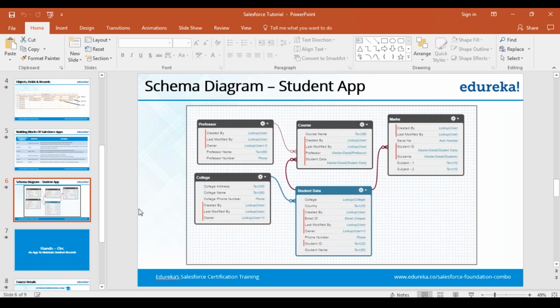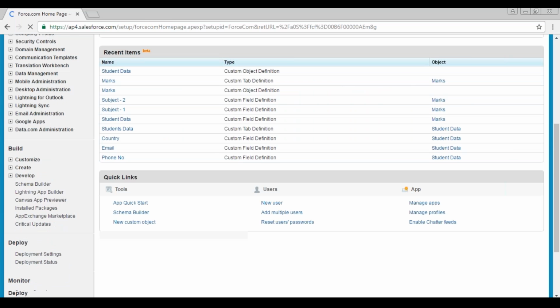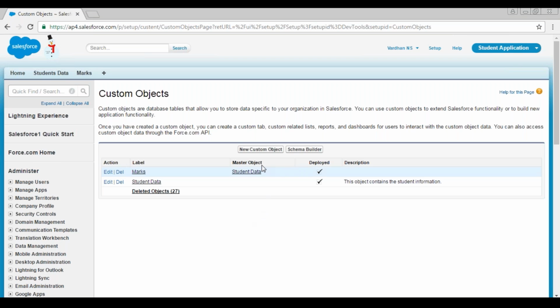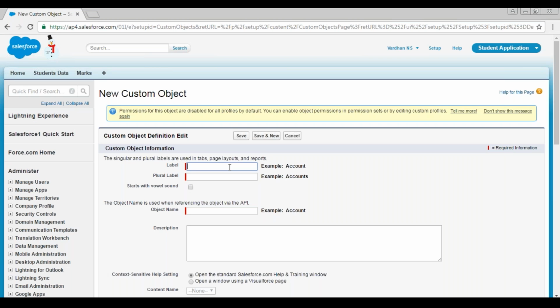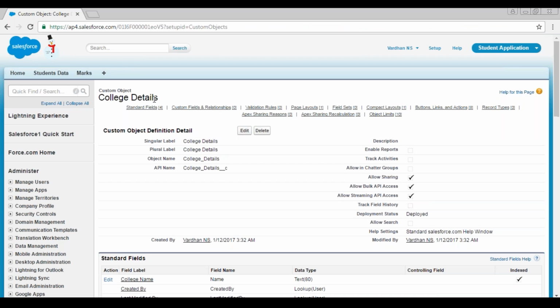Now to create this college object, I had to go to setup, go to create and then click on objects here. I'm going to click on new custom object and give the name of the object as college details. Okay, and let's say the record name here will be college name. All right, and the data type will be text, and let me save this. So the new object called college details is created here.